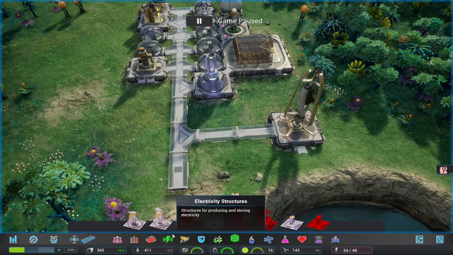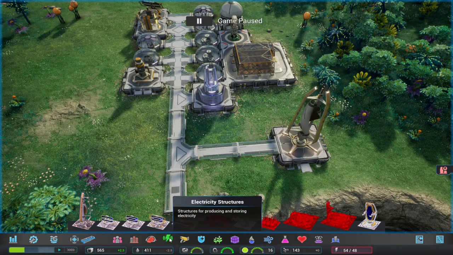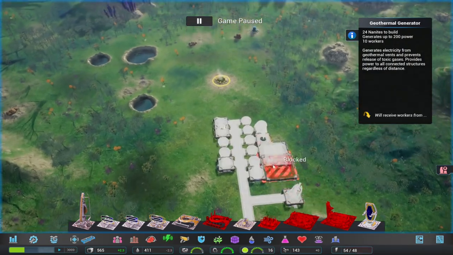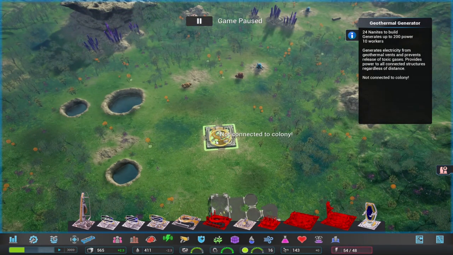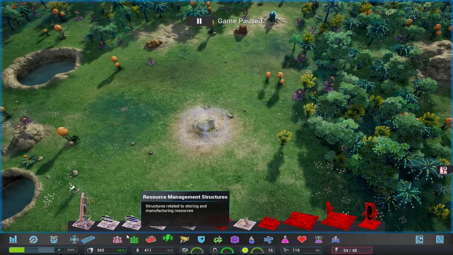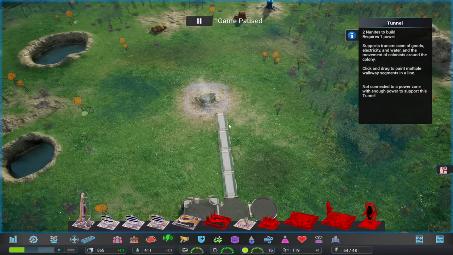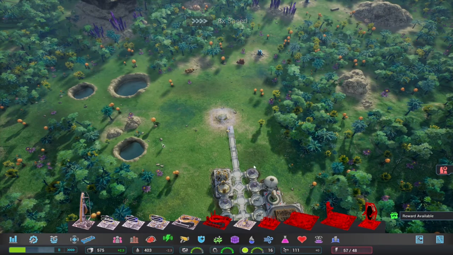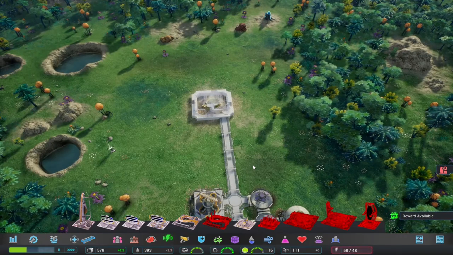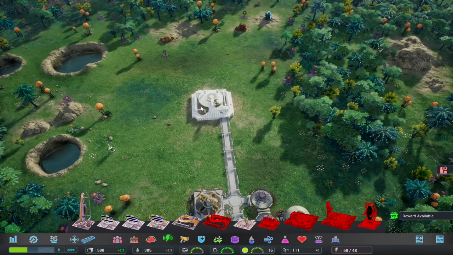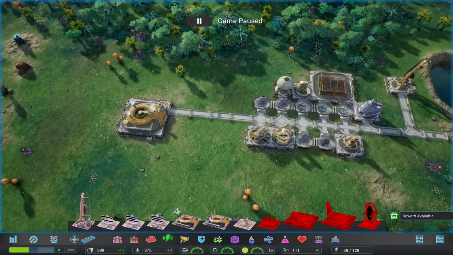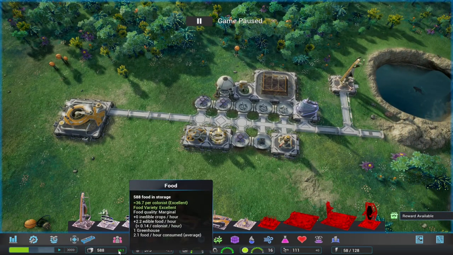So I need more power now. Right, so I guess I should put this geothermal generator right here. And then hook it up to the colony. Like so. And get the drones tracking on that one. Like so. And now I have a geothermal vent, because it doesn't care about the weather. And I have 128 power. That's lovely.